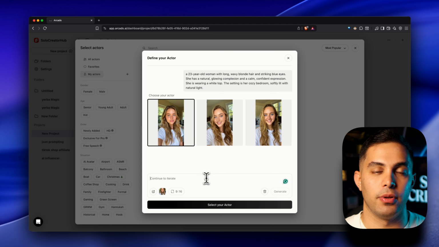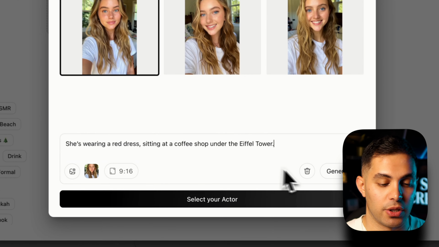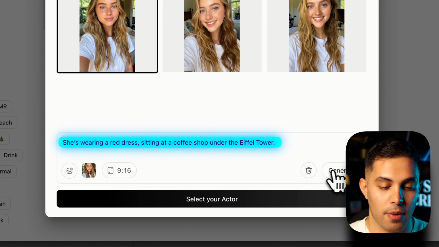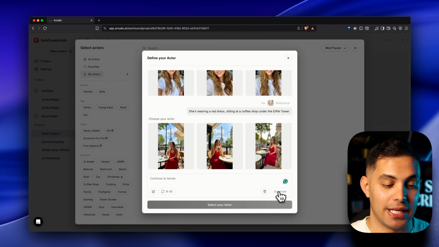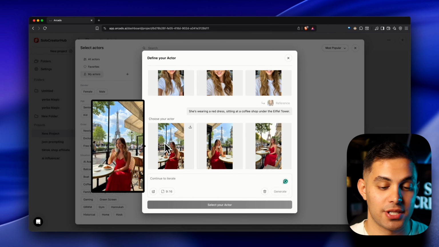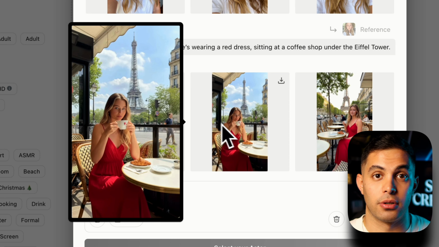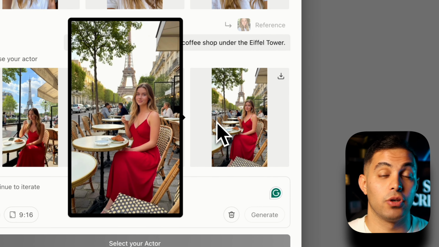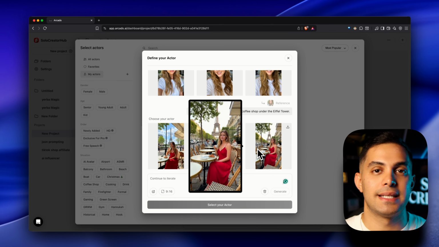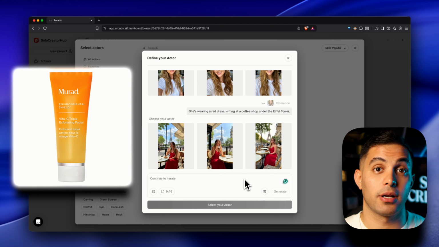From here, you can make pretty much any change you want to your model. Alright, so let me show you an example. I'm gonna type something like: she's wearing a red dress, sitting at a coffee shop under the Eiffel Tower. And check this out. It actually keeps the same character, same face, but places her in that new scene, indistinguishable from a real influencer. So from here on, you can basically change anything you can imagine about her. Let me give you an example. Let's say I want her to hold my product, and my product is a facial cream.